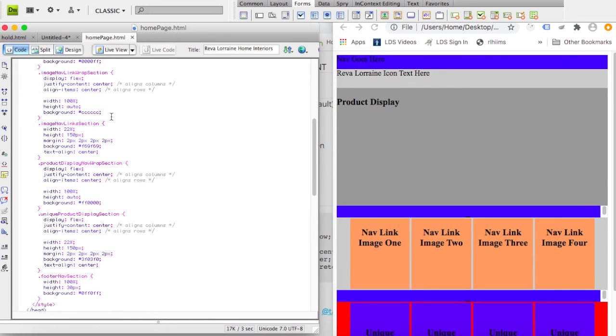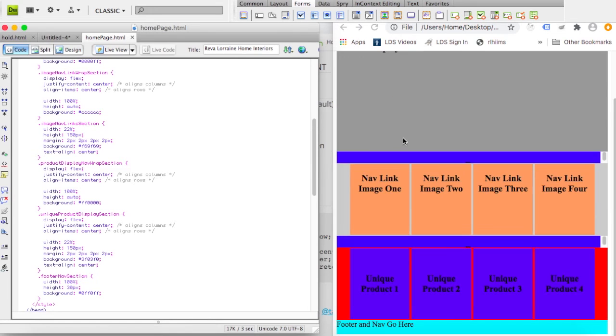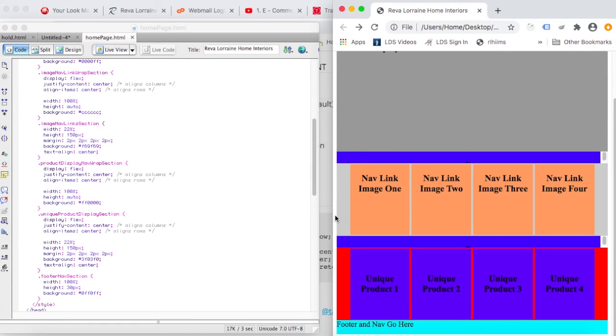First off, I'm using Flex here, and this resides inside of this box. This right here is my image navlink wrap section. So this is one big box right here. Okay, and I'm using Flex, and I'm using center on that. So that's what's making this responsive.